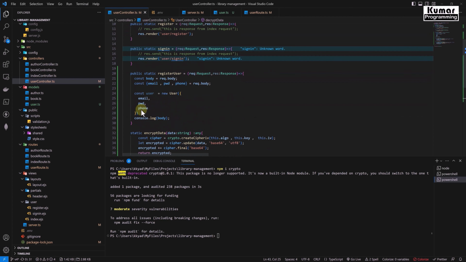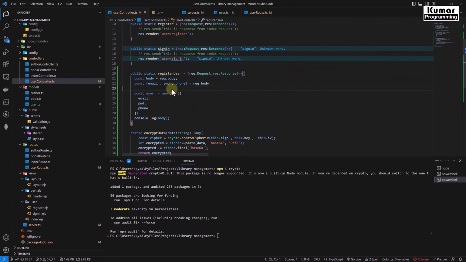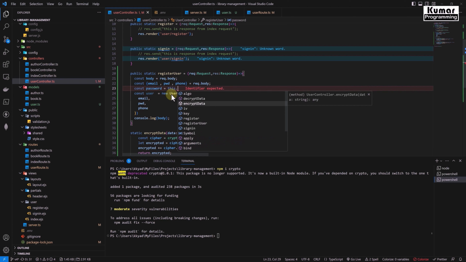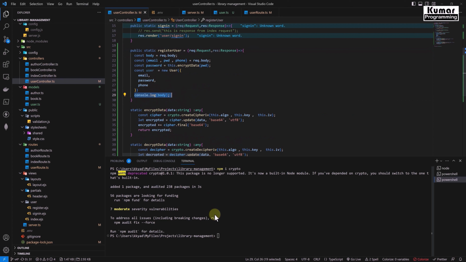Before storing this password to the database, we have to encrypt it. So let's encrypt the value over here for the password. Let's give here const password, and that would be this dot encrypt data, and in the data we are going to pass the password, simply pwd. Now here we are having the encrypted value as a password. Then let's pass the password as of now.